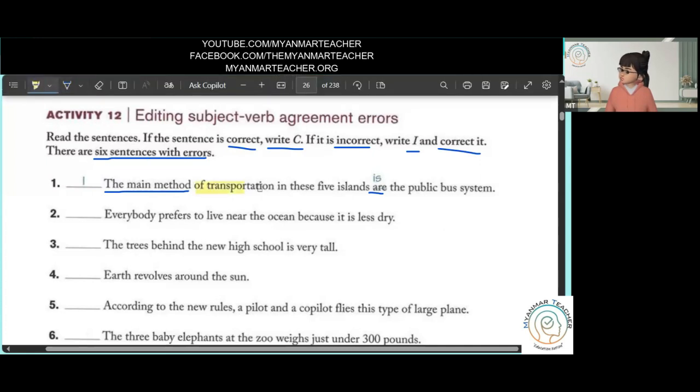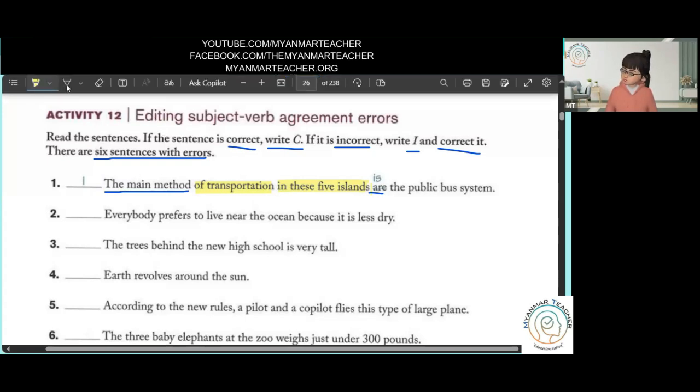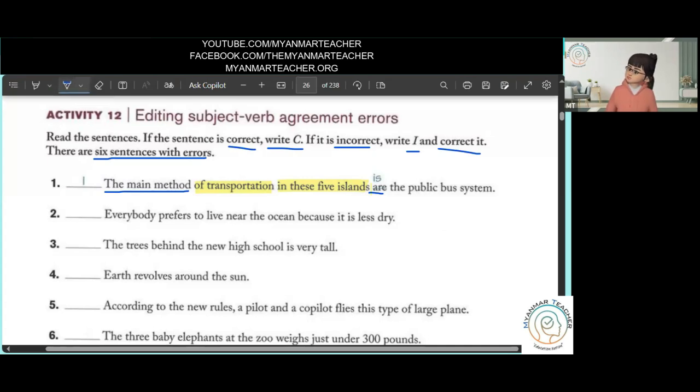Of transportation in these 5 islands, that is a prepositional phrase. The object of the preposition is never the subject of the sentence, so you have to check the subject. The subject is here, the main method. So singular subject, singular verb.